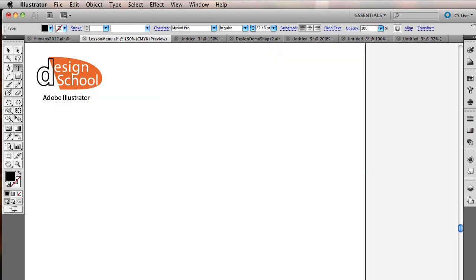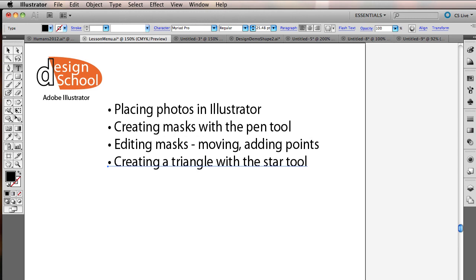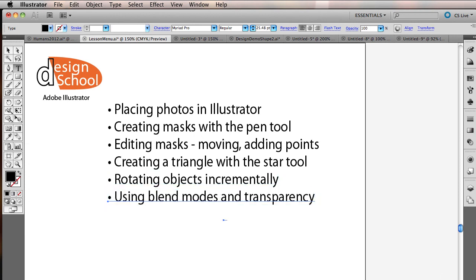So let's recap what we've learned about blend modes, transparency, and creating masks. We've learned how to place photos in Illustrator. We've learned how to create masks with the pen tool, how to edit masks, moving and adding points. We've learned how to create a triangle with the star tool. We learned how to rotate objects incrementally. And we've learned how to use blend modes and transparency.